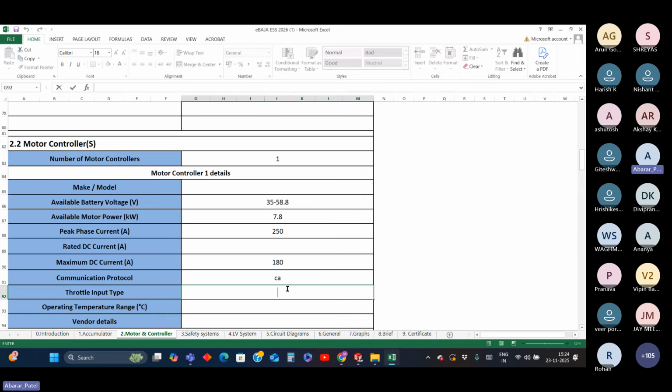Either you are using, let's say, a potentiometer, or you are using Hall effect, or else you are using a drive by wire system. In that you are using a CAN command to control the throttle of your vehicle. So you can also send. So this is a throttle by wire system.